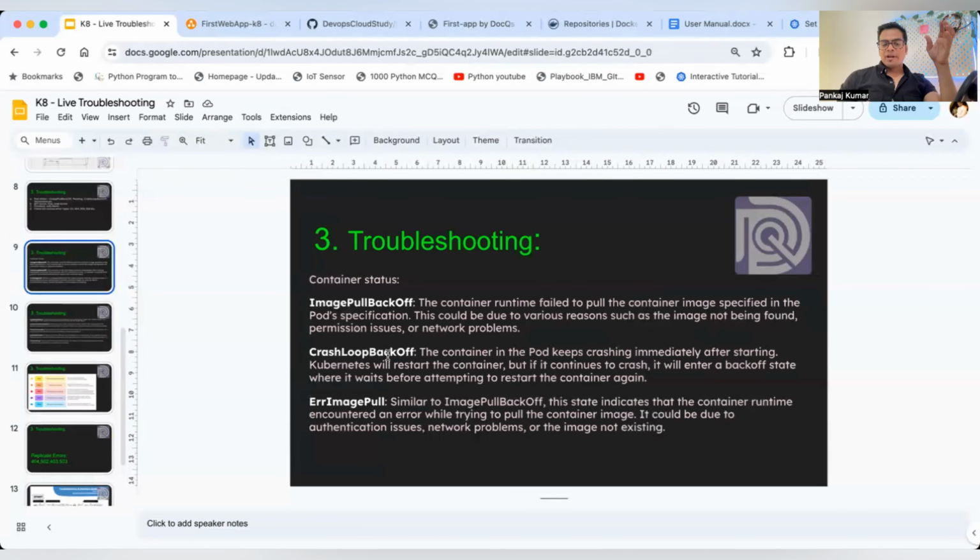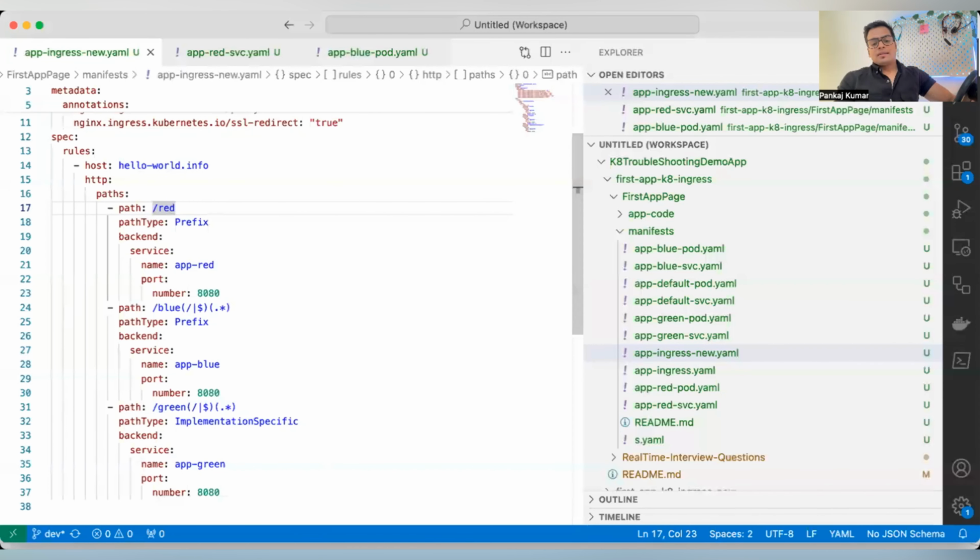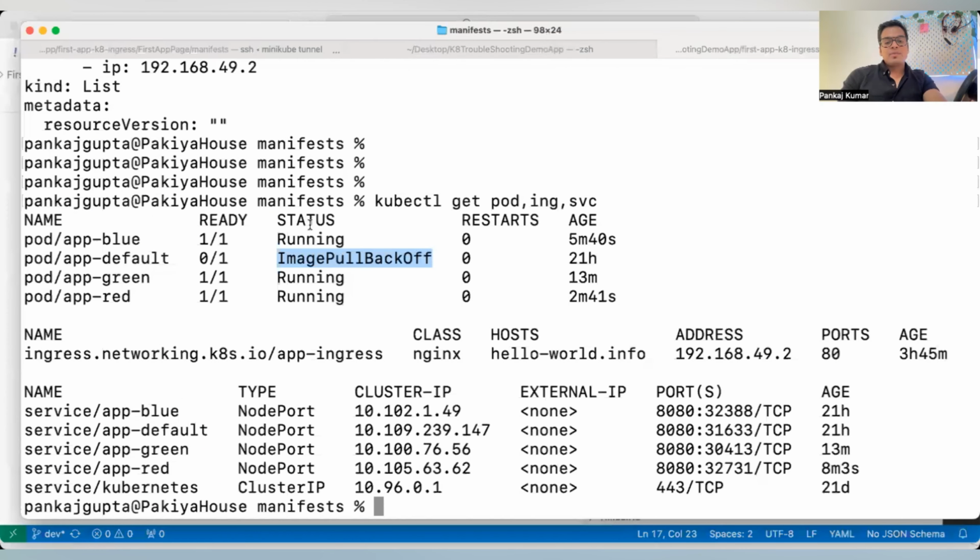ImagePullBackOff is very clear from the name. I have already added the description. The container runtime failed to pull the container image specified in the pod specification manifest. This could be due to various reasons such as the image not being found, permission issues, or network problems. I will dig more into this. So you see this pod is still failing with ImagePullBackOff.